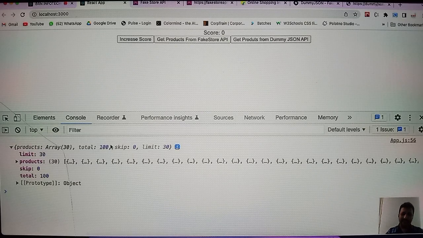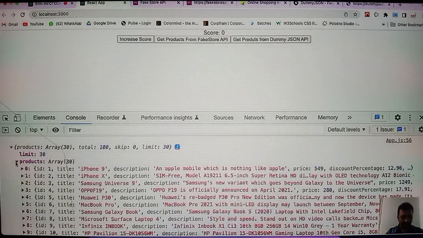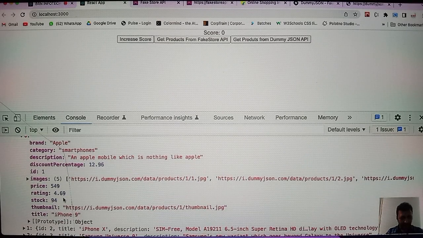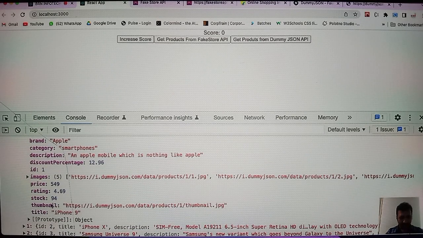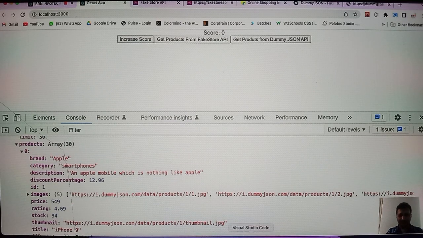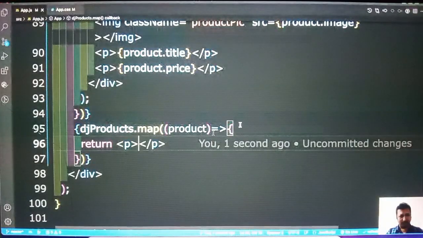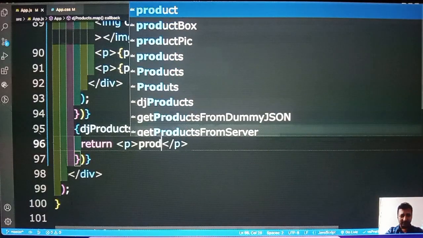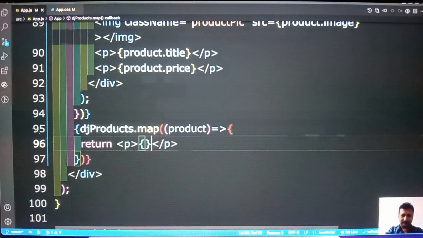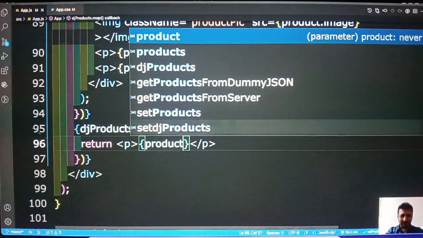We are getting an object. The object has products. The product has an array. The array has the title, thumbnail, images, category. So many are there. Okay, the product we are getting, I'll say product title.